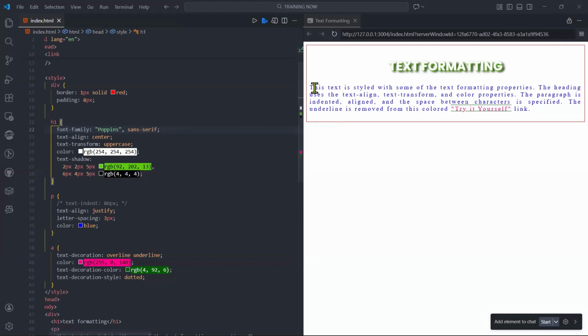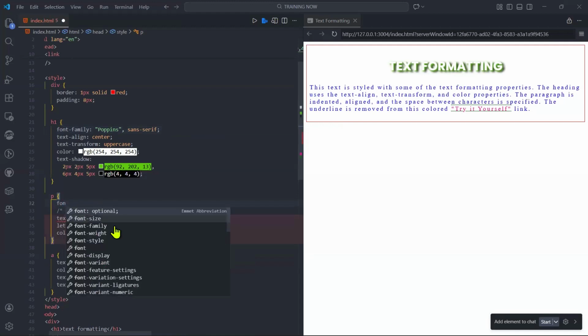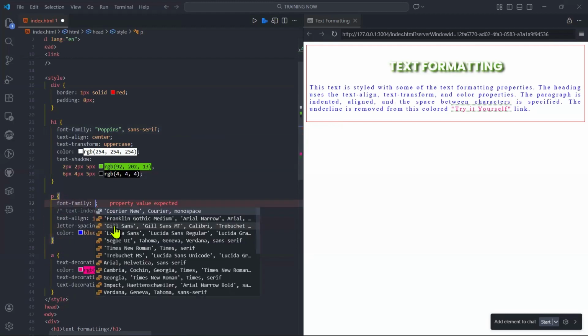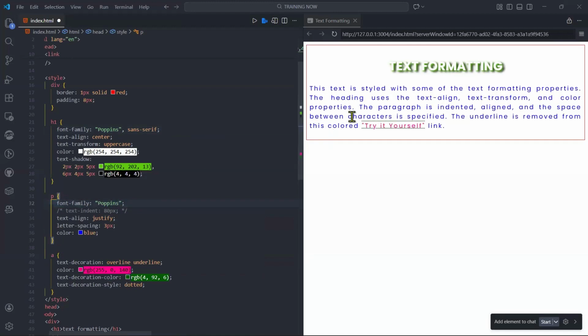So look at the text. If I went to the P and add the same thing, I said for the P, I want the font family to also be the same Poppins. You see that it also changes the text. Look at how it changes, because I'm using this font family. Look at it now, it changes to this font.